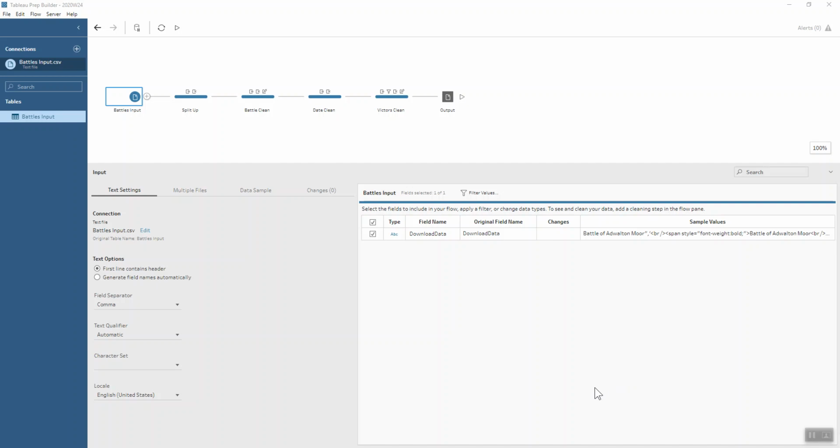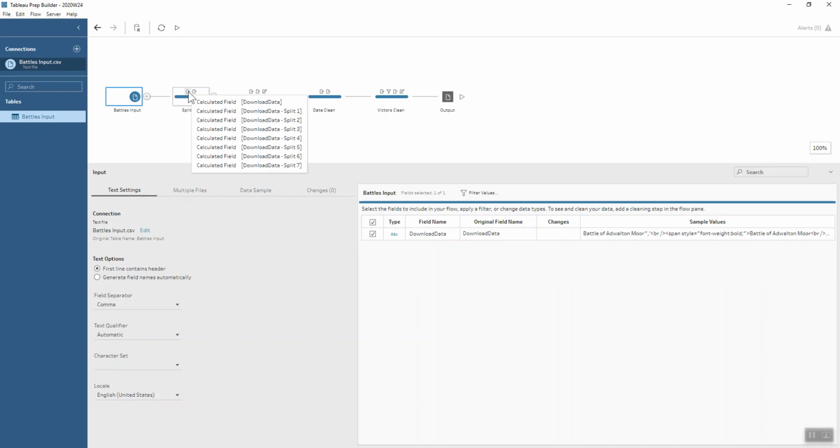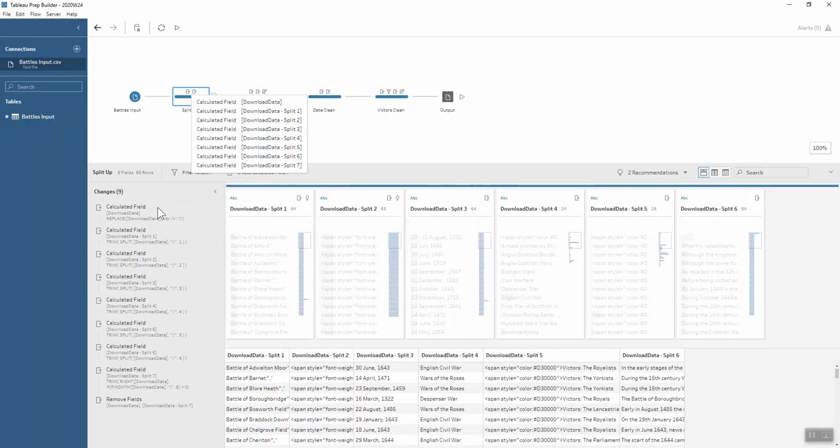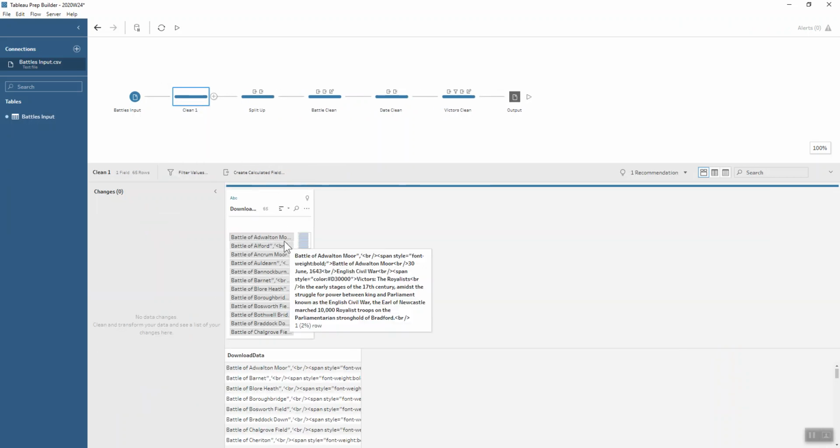For this week's Preppin' Data, we only have one input field where it has all of our download data that we've got from web scraping. You can see there, it's a big long field with lots of bits of information stuck together. So our first step is to split that all up. The way I've chosen to do that is to add a step in between here, so we can look at the data.